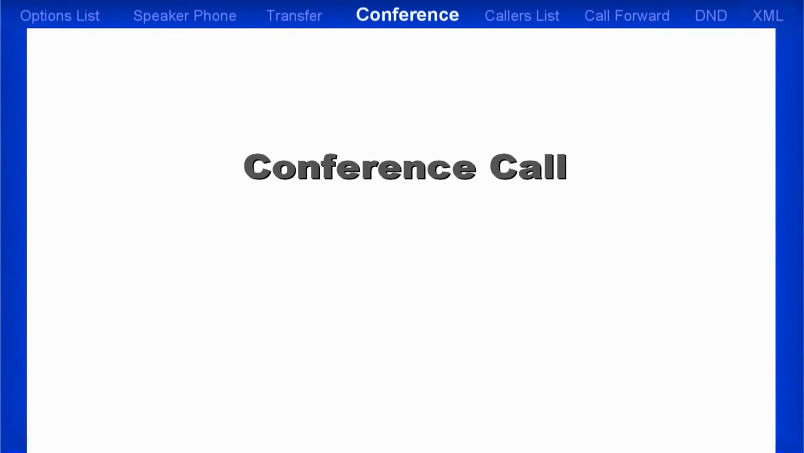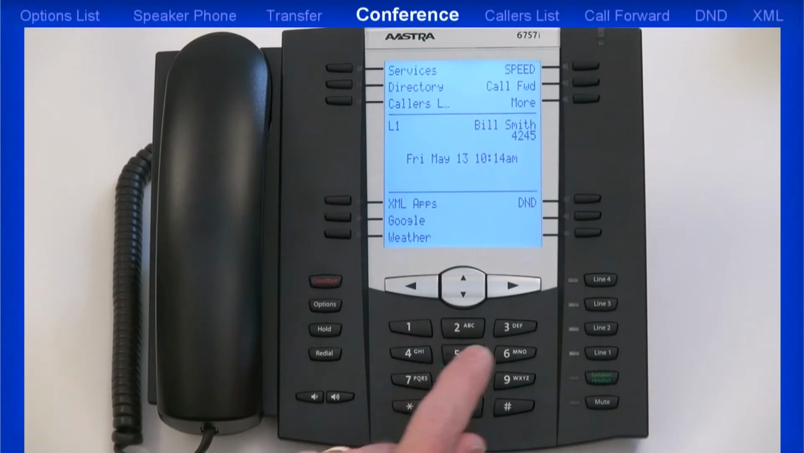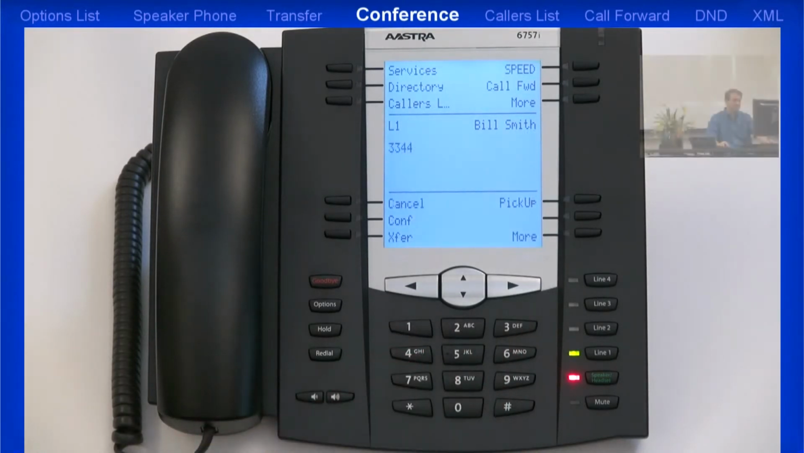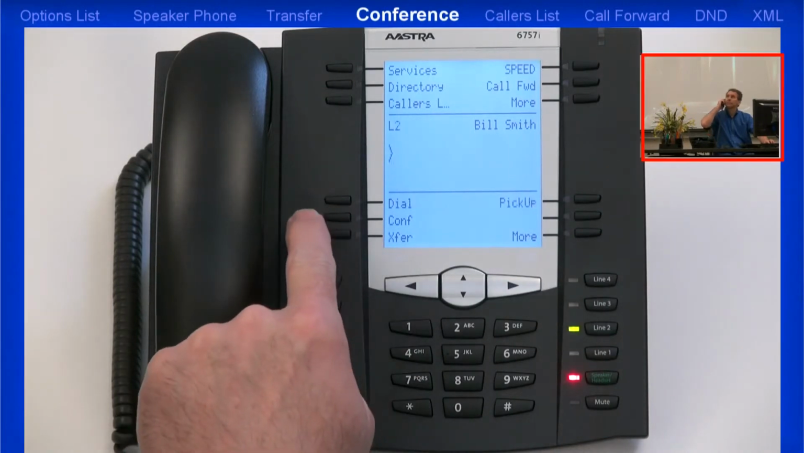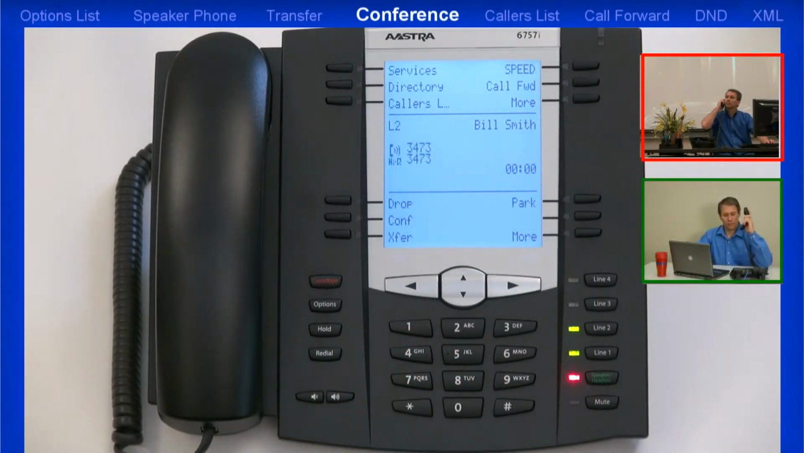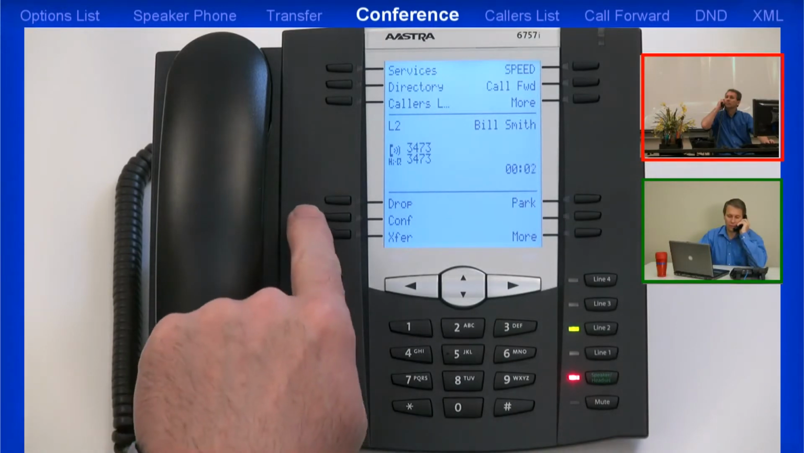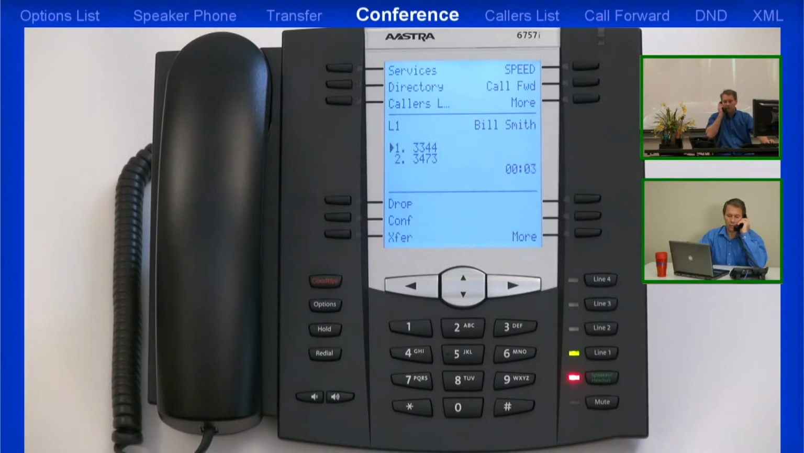Now I'll demonstrate how to establish a three-way conference call. The first step is to dial the first party. Once they've answered, I'll press the conference soft key. This will put them into a hold state. Then I'll dial the second party. As soon as the second party answers, I'll press the conference button again. This will establish my three-way conference call.